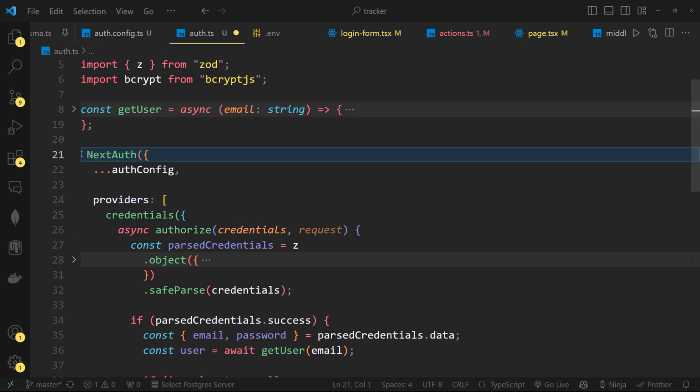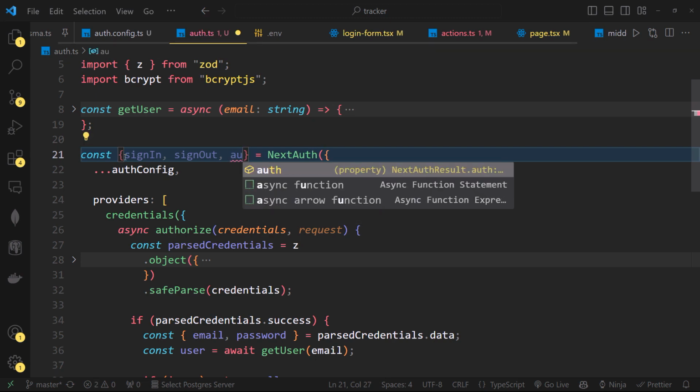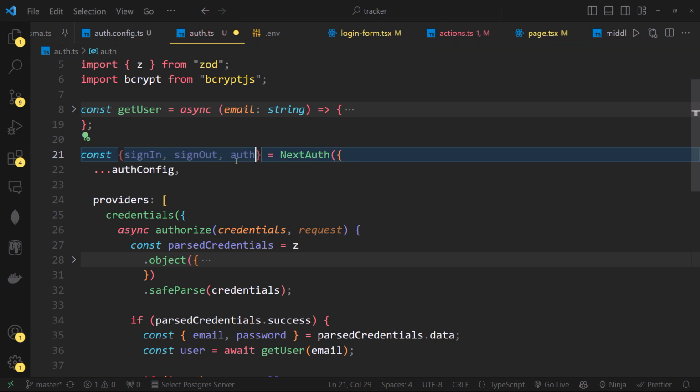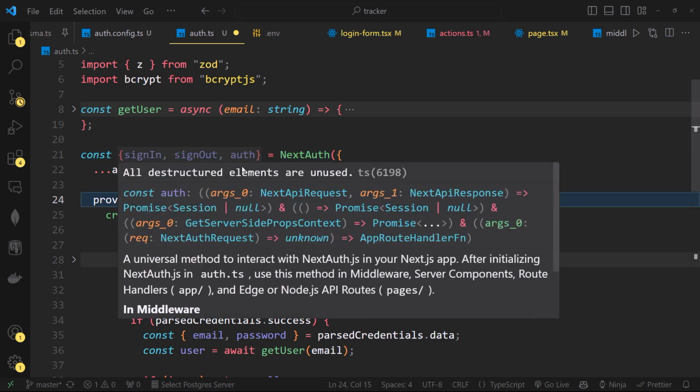So I'll come here, I'll say const here. There are a few methods which you can get from here. The first is going to be sign in. This method is going to help us to sign in to the application. Here we also have another method, sign out. This is going to help us to sign out from the application. All of these methods are provided by next-auth for us. And the last here, I'm going to have this auth. We're going to use this auth to get our user's instance that we can use throughout the application. The currently logged in user, we're going to get it through this auth property here.